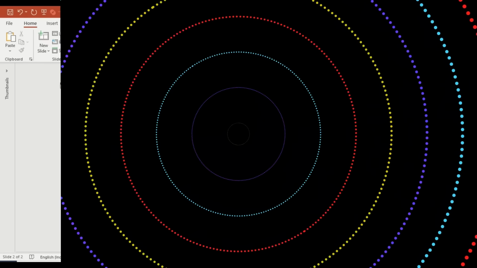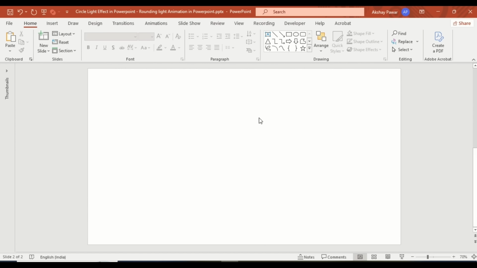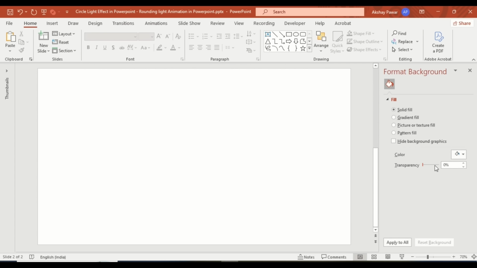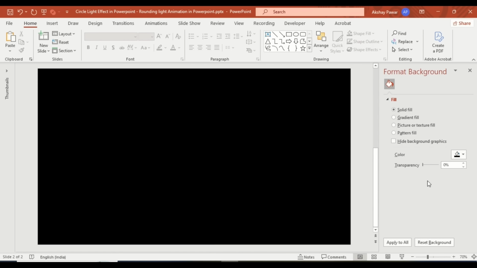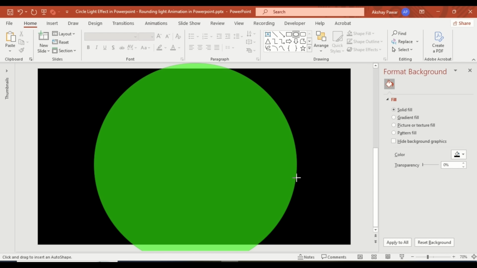First, open PowerPoint, then right click on the slide and select Format Background. Change the background color to black. A black background makes the light effect look brighter and more attractive. Next, go to Shapes and select Oval Shape. Hold the Shift key and draw a perfect circle.